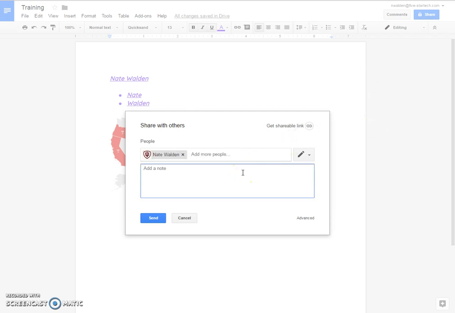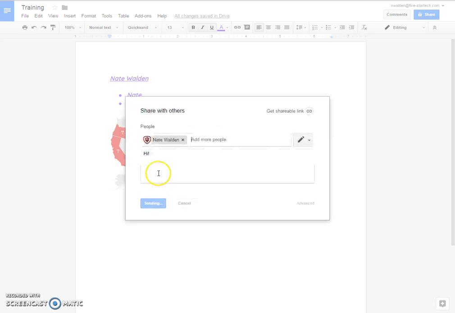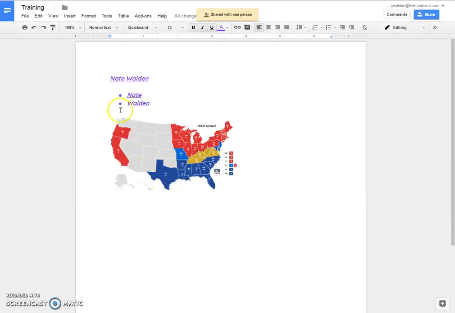It's going to email me and let me know that I've shared it. Someone has shared this doc with me. If I wanted to create a note explaining what this is, that would also be part of the email they'd receive, letting them know that something's been shared with them. And so if I were to hit send, it would share this particular doc with me. I'll go ahead and do that now.